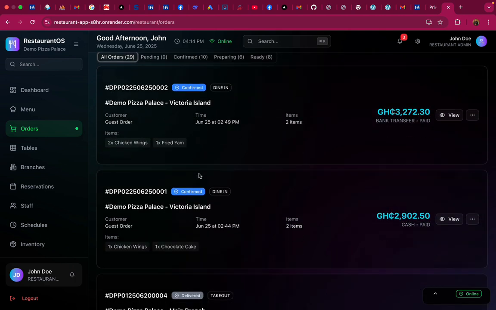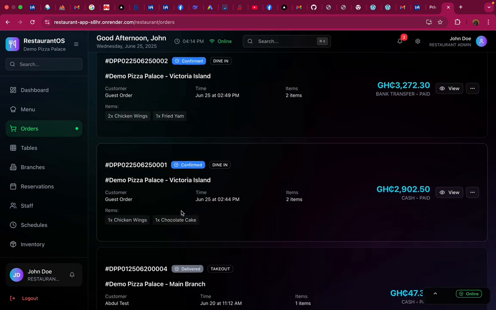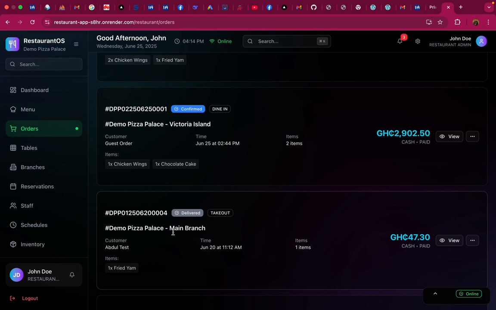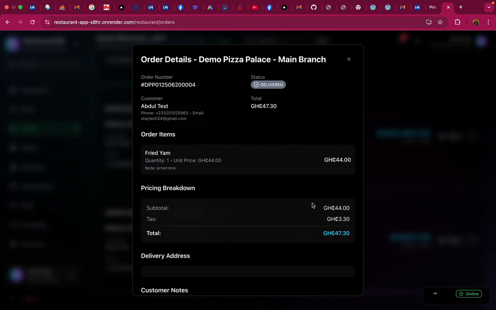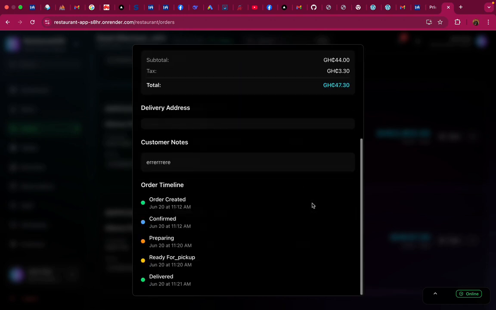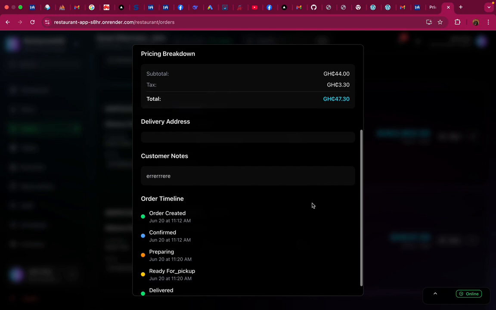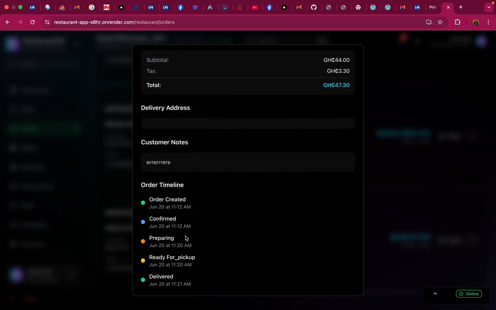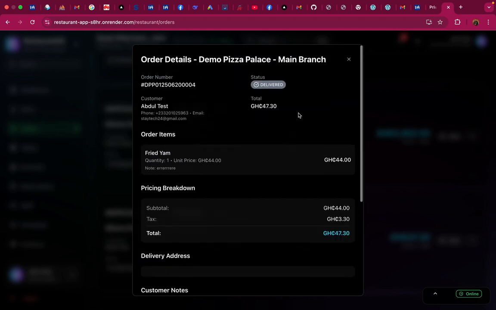The second order comes from Victoria Island, and this order is coming from, let's say, the main branch. You can also view the order by clicking on this eye here to check the order status. The timeline for the order created, confirmed, all of these things is identified over here. Good. You can also change the status of an order.